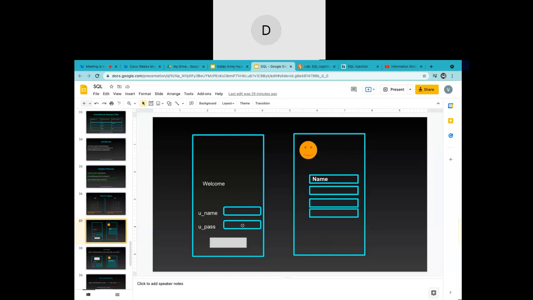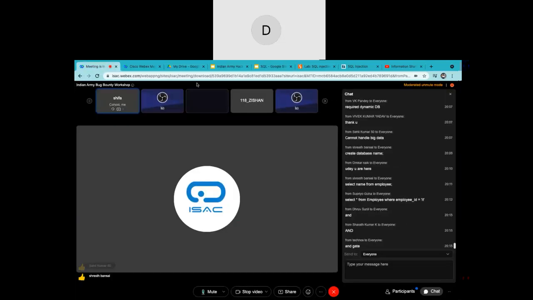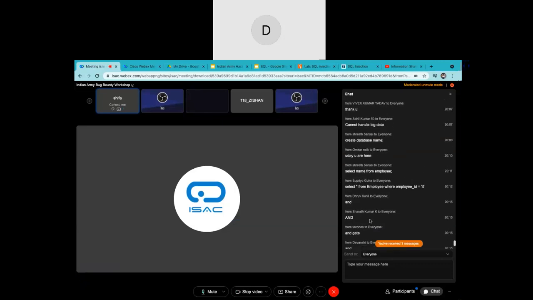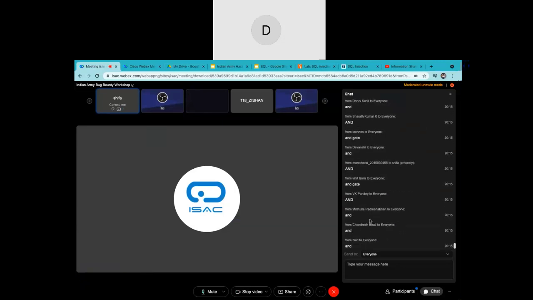So what do you think, which gate is being used in the backend of this application so that it only allows us to enter the application when both of these are true? If any one of these is true, it will not allow me to enter the application. Am I correct? Can you guess the gate? AND gate? I'm getting so many AND gates.